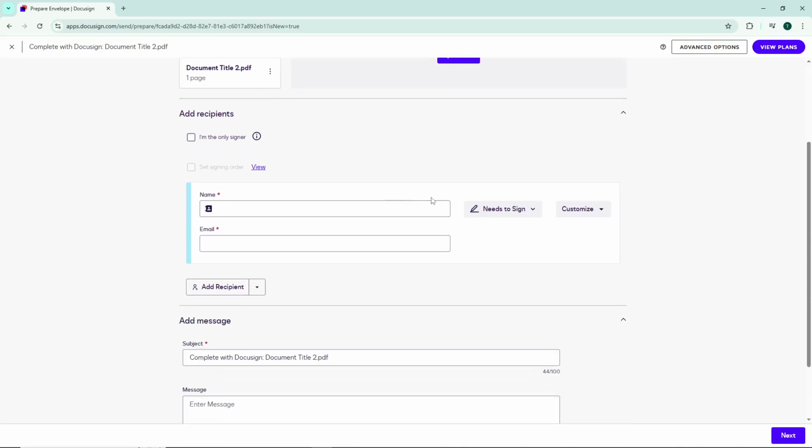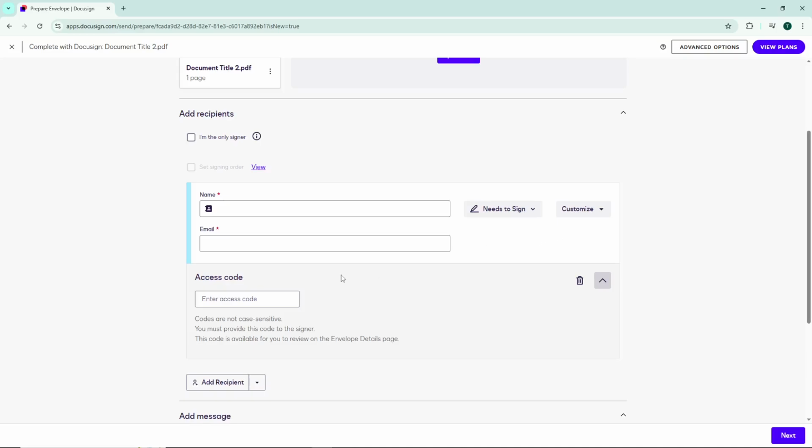Once your document is uploaded, navigate to the right side of the screen. Here you'll find the Customize option. Click on it, and from the menu that appears, select Add Access Code. This is the key step that enables the security feature we're working with today.